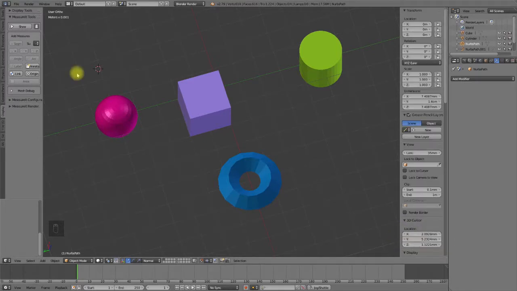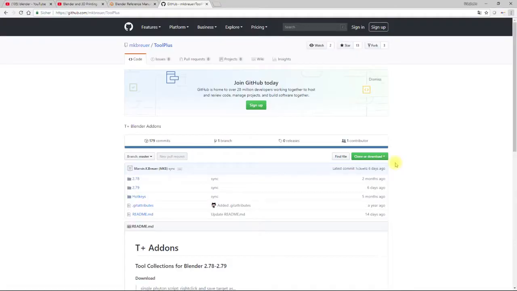The other add-on, which can assist in modeling, is the TP Origin add-on created by Marvin Cabroya. The add-on can be found on GitHub and must be downloaded and installed as a zip file in Blender. You can find a link to the download and the documentation in the description of the video.